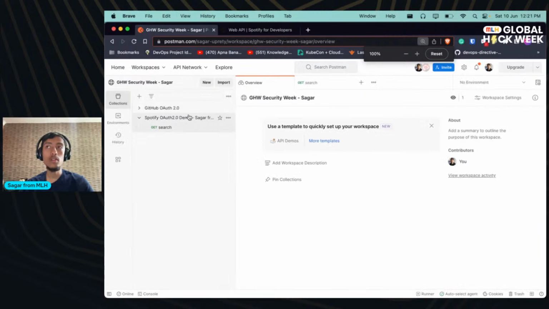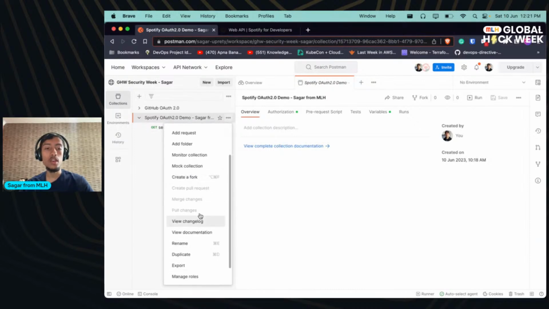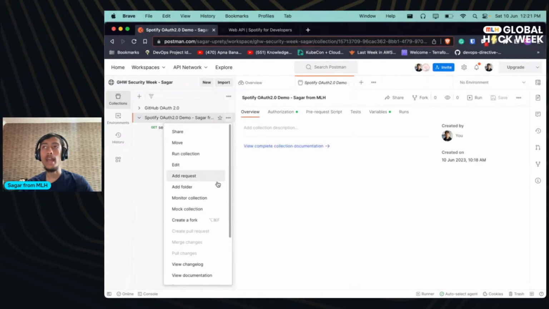Let me zoom out this a bit. You can see that on the collection level. So if you click on Spotify OAuth 2.0, this is a collection, and under the collection we can have different requests. If you want to add a new request, you can go over there and add a new request by clicking on add request.